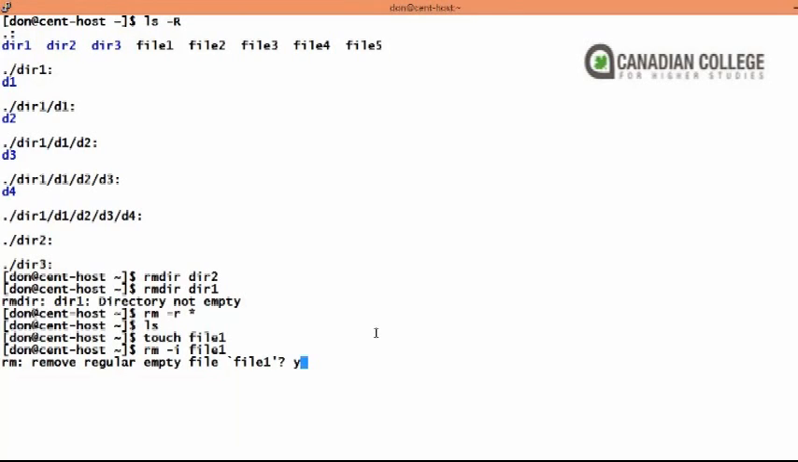If you say -i, it is going to ask you for every file. Are you going to remove file 1, file 2, file 3, like that? You are going to take a lot of time to say yes, yes, yes. But it's more secure. But if you are 100% sure, then it's fine. Now it's gone.